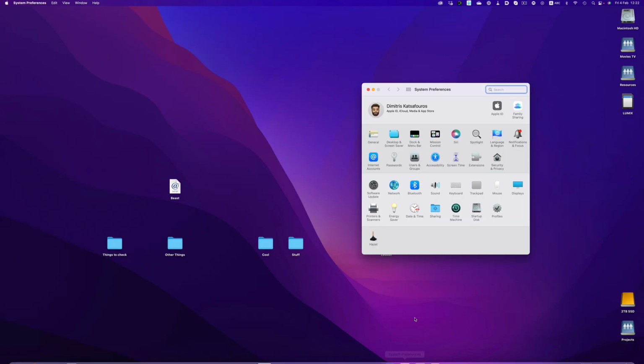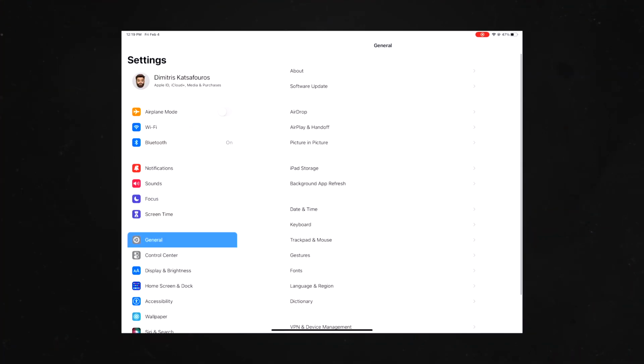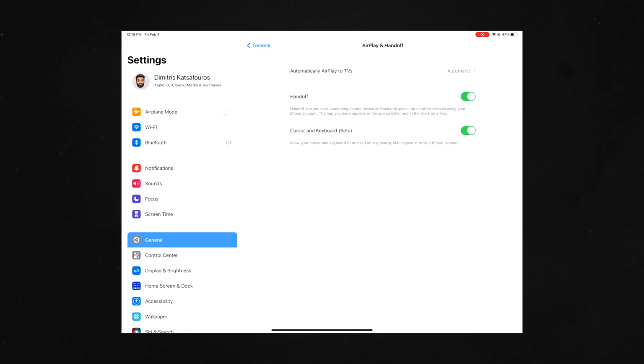First off, Universal Control is still in beta, so you will need the beta version of Monterey. Once you have that, it's just a matter of going to the display preferences and then enabling all of these features. And on the iPad, we have to go to preferences, general, and then AirPlay and Handoff, and enable the cursor and keyboard option. And that's it, you're all set. I had to restart the Mac to make it work, so if it doesn't work for you right from the get-go, just restart both the iPad and Mac, and chances are it will work then.